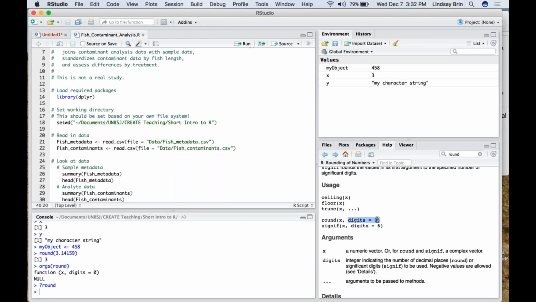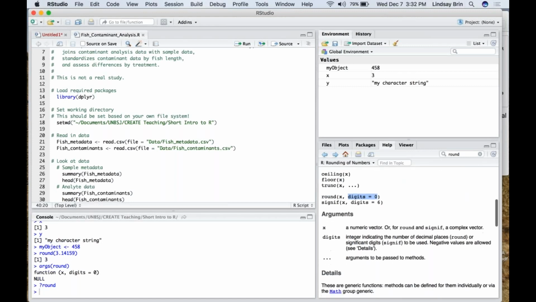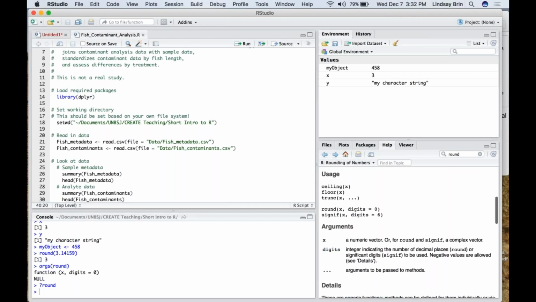So this digits equals 0 means that if you don't tell it how many digits you want, it will automatically use 0. And then if we go down, we can look at the details of the arguments and see that digits indicates the number of decimal places or significant digits to be used. So that gives us information on how to use the function round. So there are two arguments to the function round. There's the x and there's the digits.